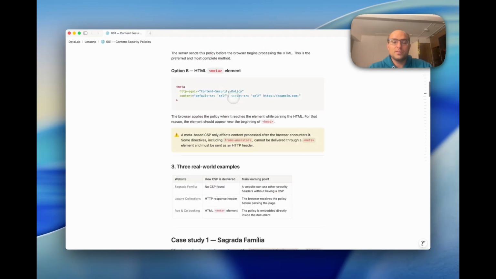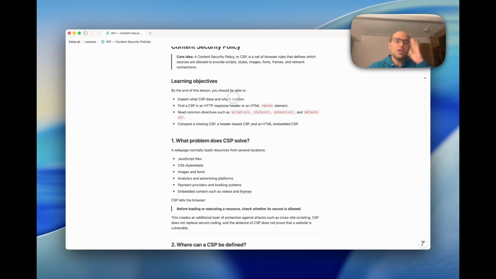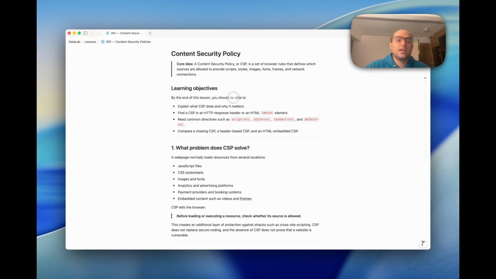So this is basically what content security policy does. I hope this was a comprehensive explanation for you. If you have any questions, let me know. If you think there's something to clarify or I was not clear, let me know. I'm also learning while teaching. So thank you so much.